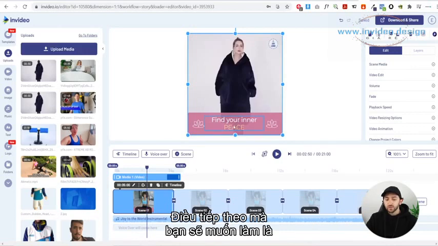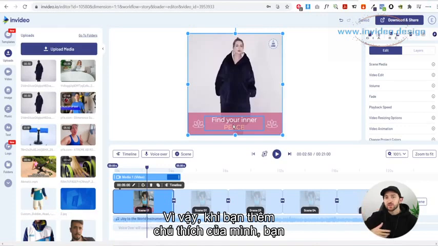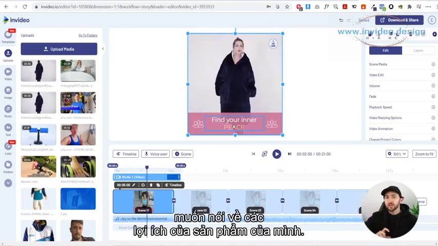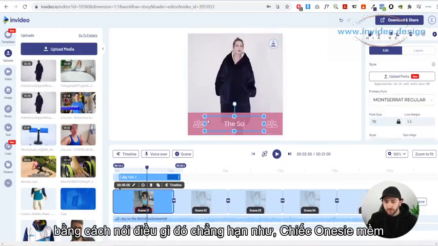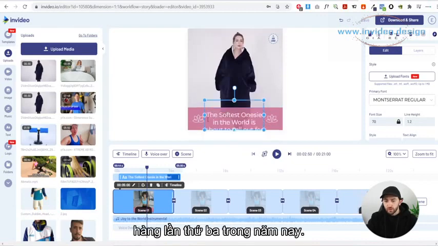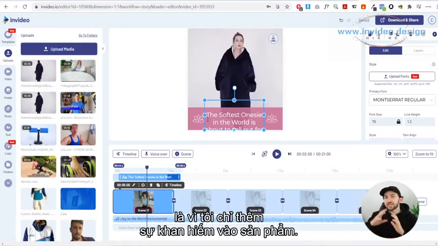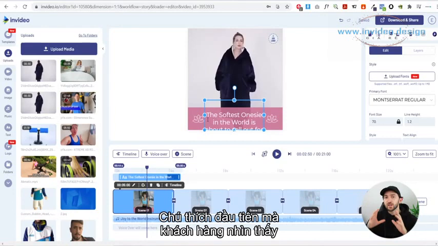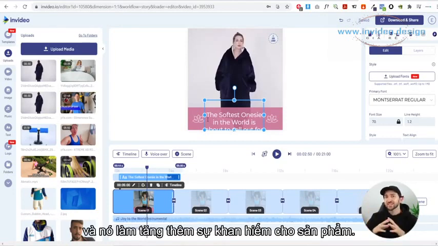Now the next thing that you are going to want to do is add your caption. This is where the benefits come in. When you are adding your captions, you want to talk about the benefits of your product. You can start off with an attention grabber by saying something like, the softest onesie in the world is about to sell out for the 3rd time this year. The reason I'm adding that in is because I'm adding scarcity to the product. So the first caption that the customer sees is that the product is about to sell out. And once again, that just grabs their attention and adds scarcity to the product.